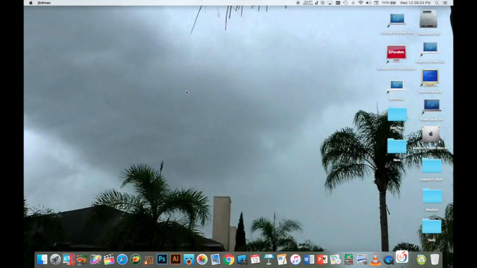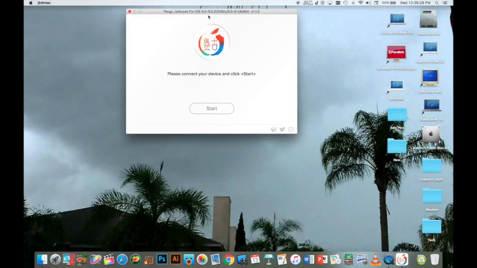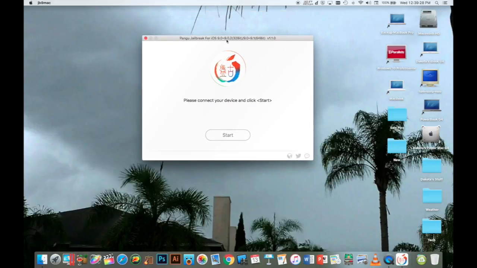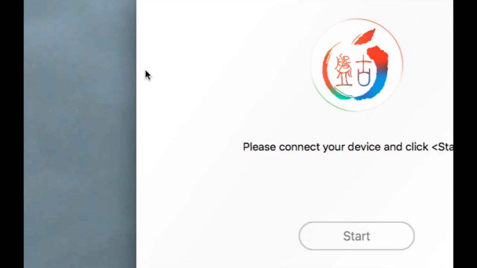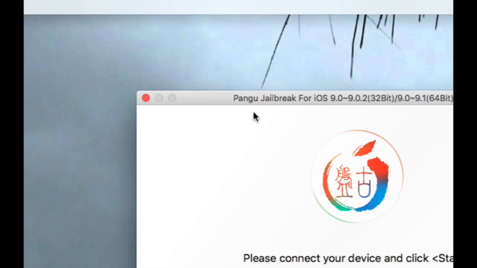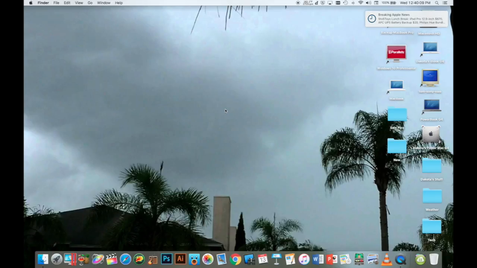Right now, I think this works for iOS 9.0 up to 9.1. 9.2 hasn't been jailbroken yet. I don't know when that will be coming out, but right now, this is probably the only updated one that I can find. The name of it is Pangu, or whatever. Anyway, that's pretty much all I've got to show you in this video.